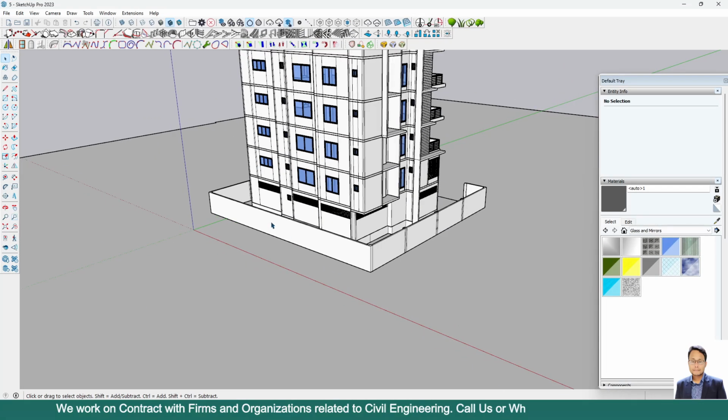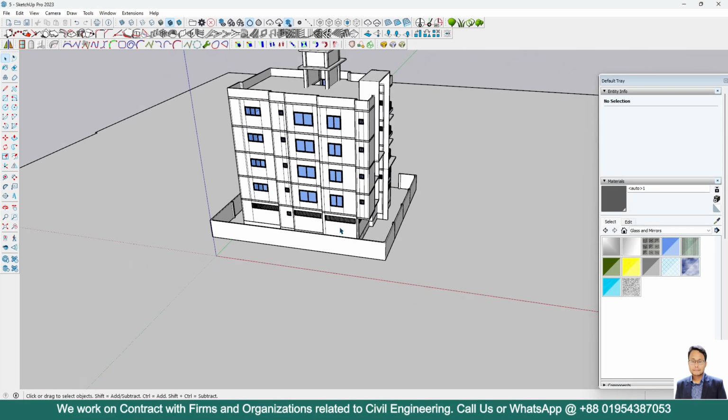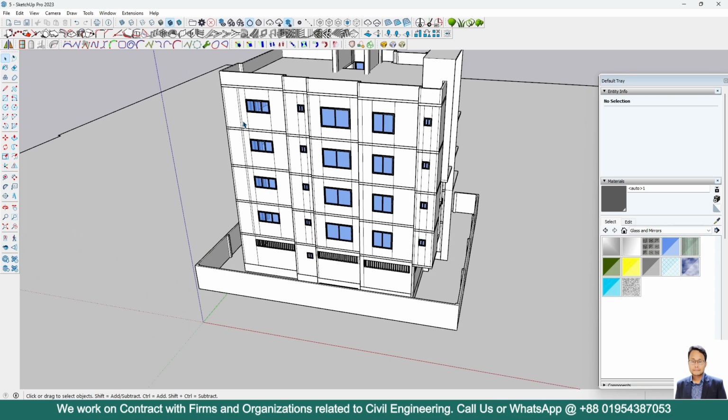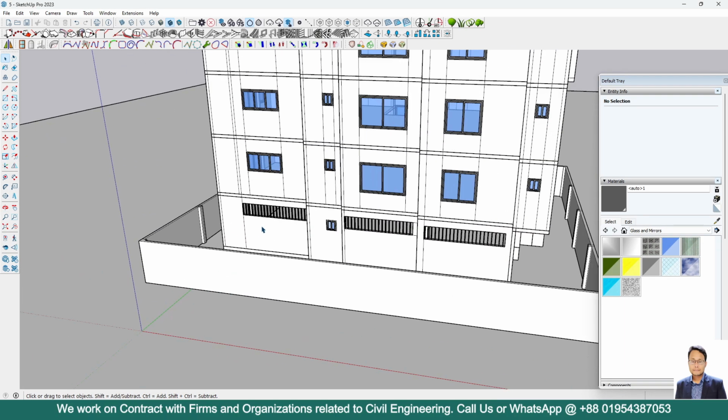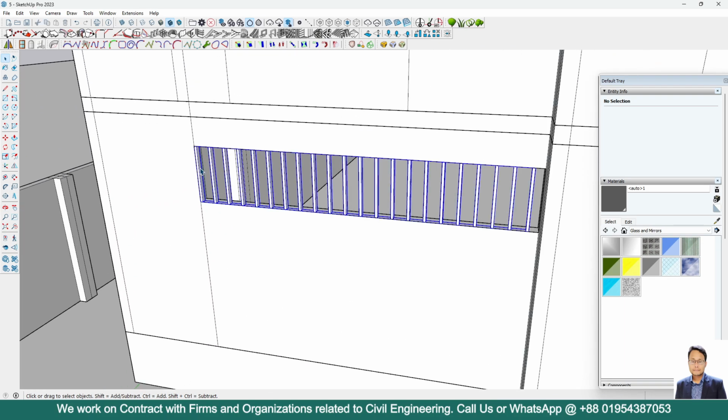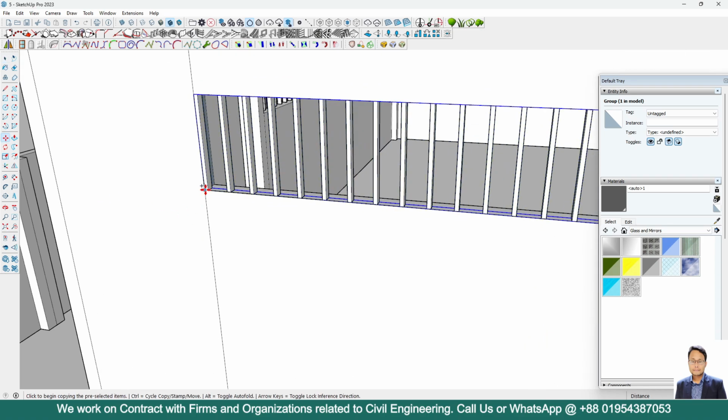Today I will discuss how we can use Shape Bender plugin in SketchUp. Here I will show you two examples. At first I will copy this object.